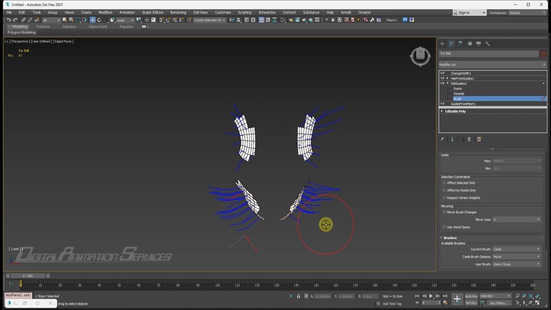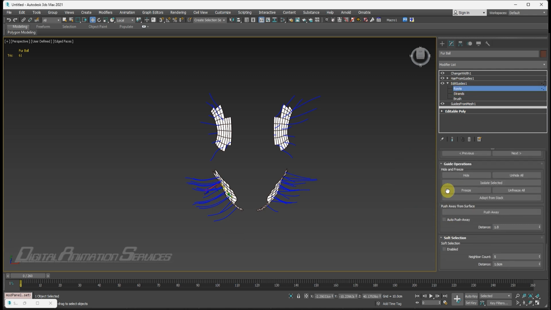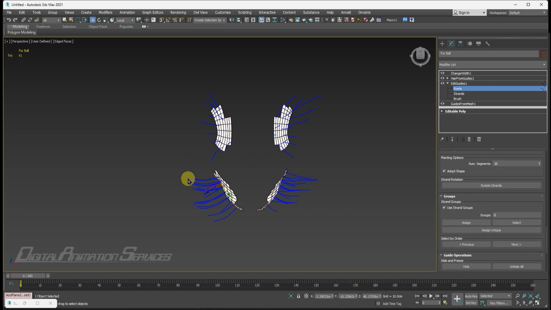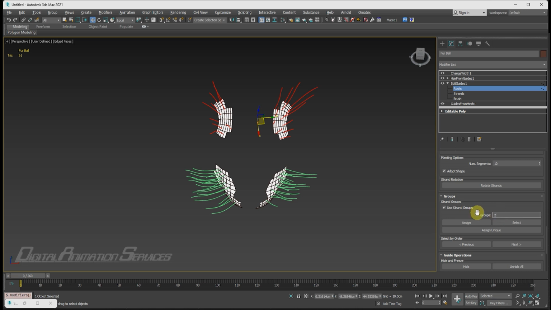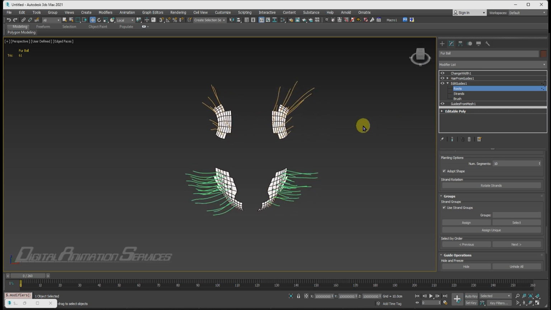The next thing I want to do is take advantage of the strand groups options, so that I can apply some modifiers to the whiskers but not have those same effects apply to the eyebrows. So I'll select all the whiskers, and down here in the strand groups option, I'll type in a new group number, say 1, and hit assign. Then I'll select all these guys, type in a new group, say 2, and go assign. Now you can see that they are separated out as entities that I can apply modifiers to individually, kind of like material IDs on a mesh.